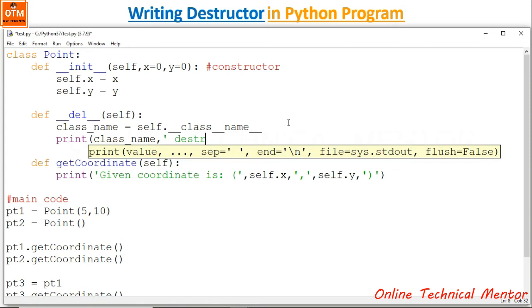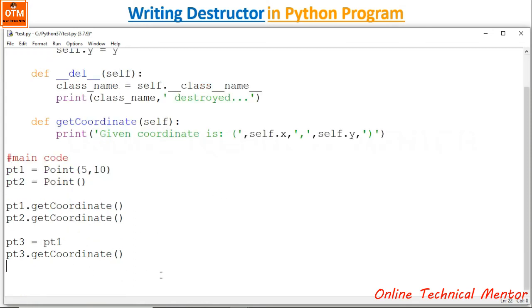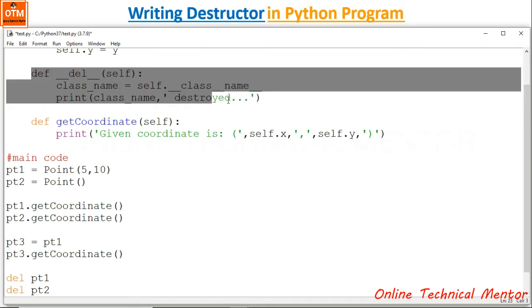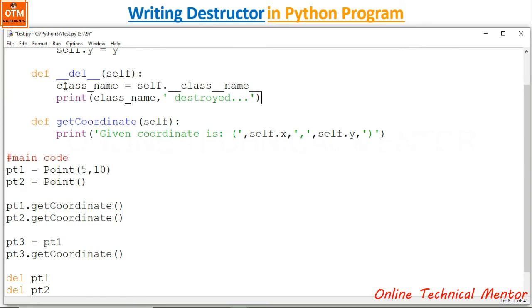destroyed. Now within the main code, if I write del pt1, that means point 1 will be deleted from the memory. At the same time, we are deleting pt2. So by using the del command, we can delete any object that already exists within the memory. But if we write our own destructor, then whenever we run this command del, it will call the user defined destructor. Along with the deletion, it will display the message written by us.